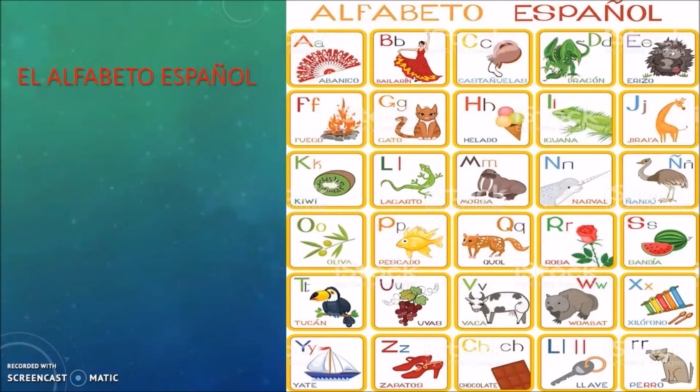Now I'm going to run through it relatively quickly and we'll move on. A, B, C, D, E, F, G, H, I, J, K, L, M, N, Ñ, O, P, Q, R, S, T, U, V, W, X, Y, Z, Ch, Y, y arre.